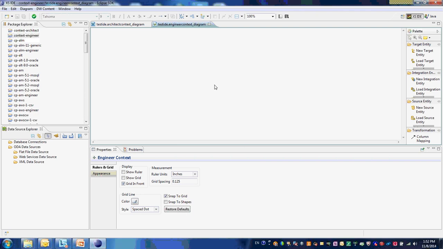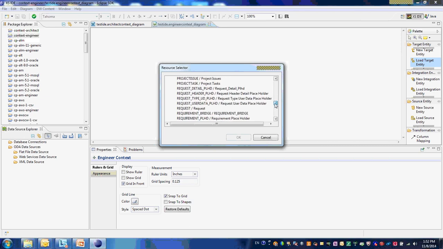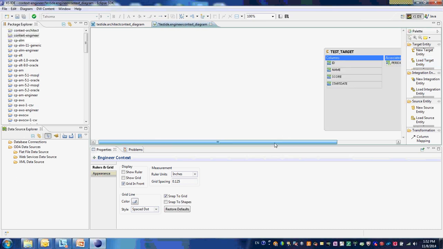This is the canvas where we are going to create the engineer stream. First, I'm going to load the target entity. Click Load Target Entity and click on the canvas. I'm going to load the target entity that I created just now. The name is Test Target. Click OK.